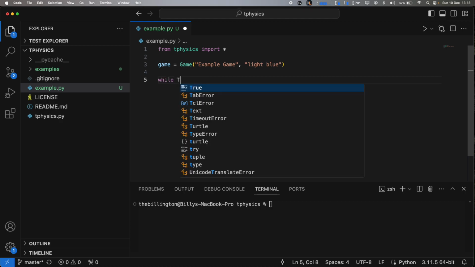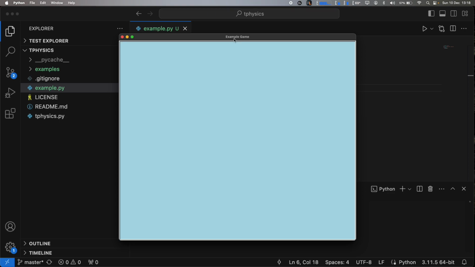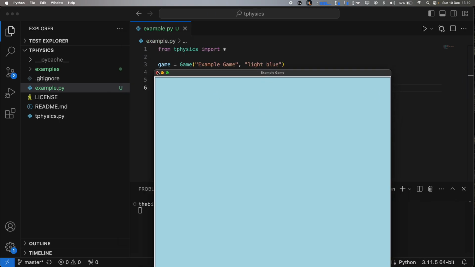And now we're going to create what's called a game loop. And every time that our game loop runs, we're going to ask our game to update. If we now run this, we've got an example game, and it's got a light blue background.